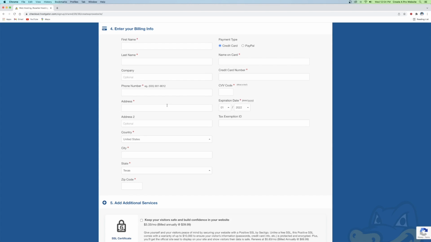So I went ahead and created an account with HostGator. And so the next step is number 4, which is to enter your billing information. And this is pretty self-explanatory. You're just going to put in all of your personal billing information here. And they take credit card and also PayPal. And so I'm going to stick to credit card.